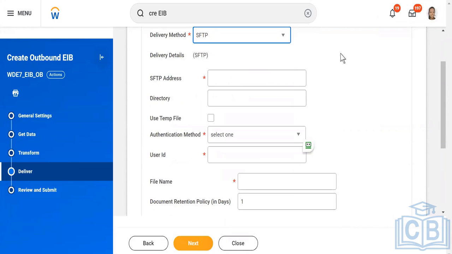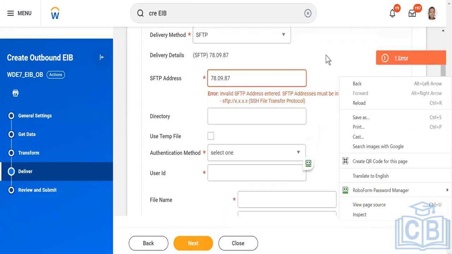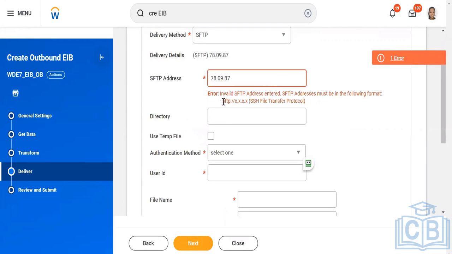SFTP, Secure File Transfer Protocol, that also has all the options that you see, and that is how the transfer works. That is what I'm trying to show you.